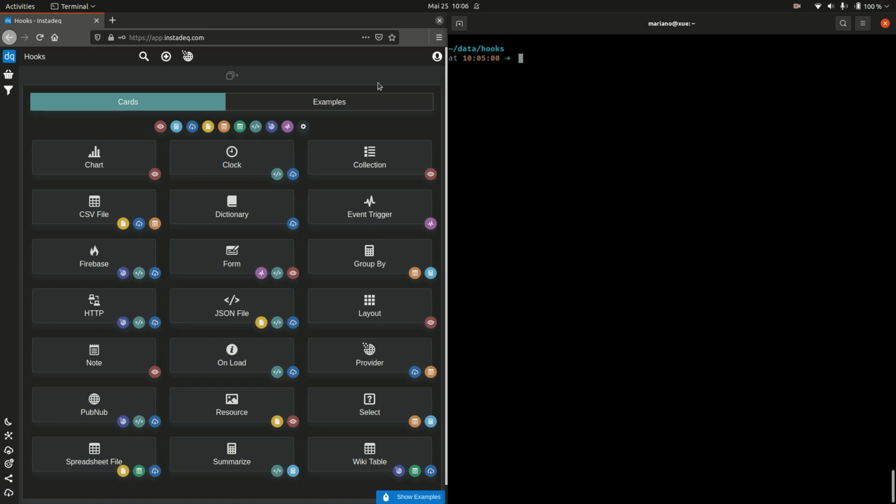Hi, this is a video to show you how to use hooks to integrate external systems to Instadeq using just HTTP requests. So let's say you have a script that runs periodically, or an external system, and you want to send some data to Instadeq and build a dashboard to report the progress or information about that system. To do that, you just need a way to make an HTTP request and use hooks on the Instadeq side.